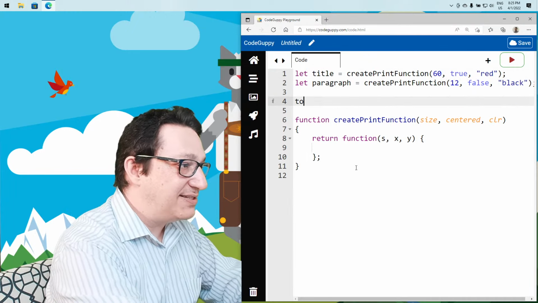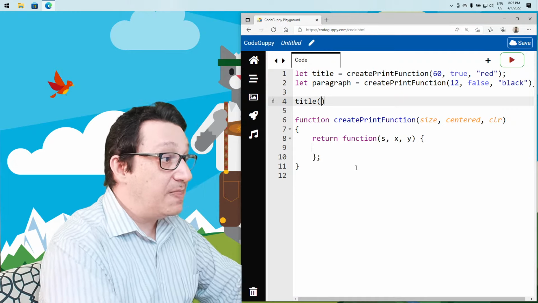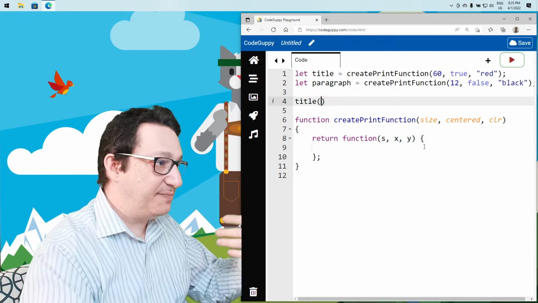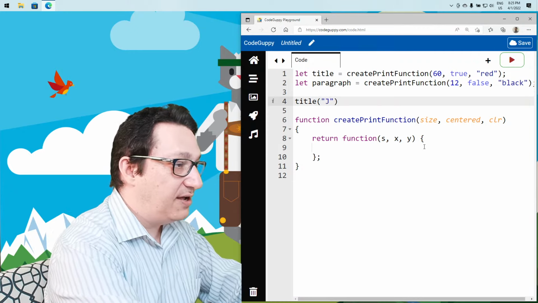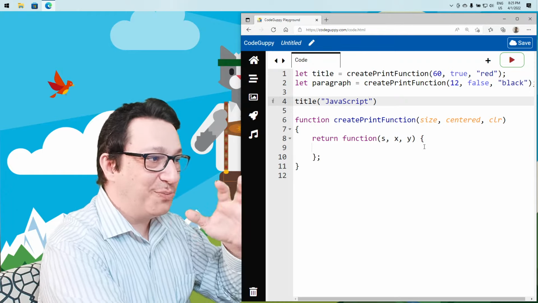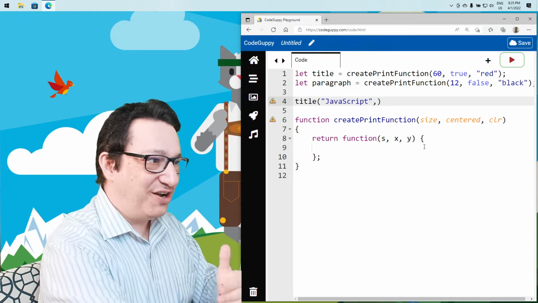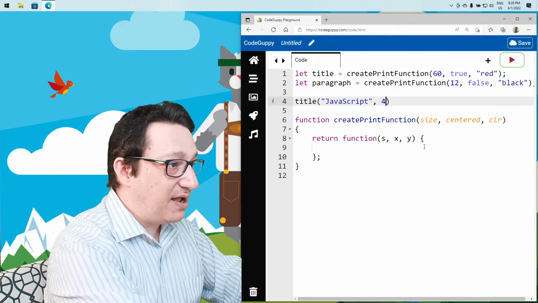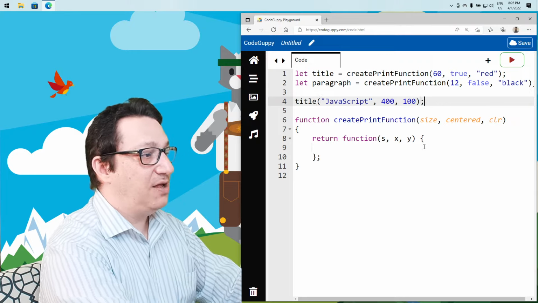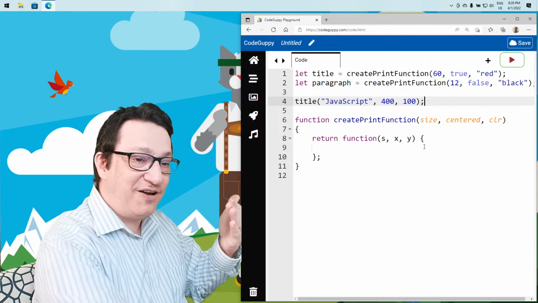We plan to basically say title, and perhaps now we have to look here at what these arguments are. So perhaps we should specify a text like JavaScript, right? We are writing a document about JavaScript. We are printing a newspaper about JavaScript. And perhaps we should have some coordinates here, right? That's how we're going to use it, because title is now a function.